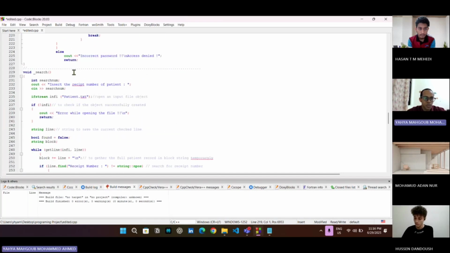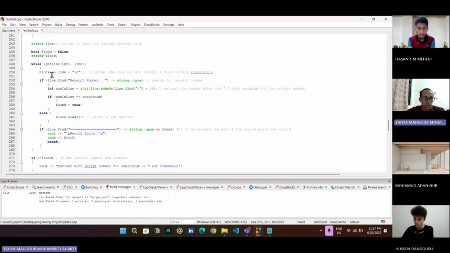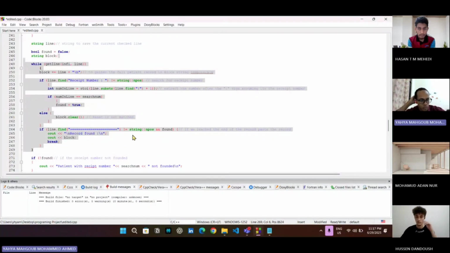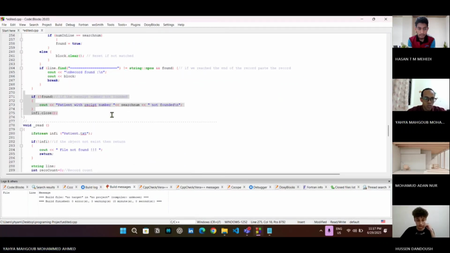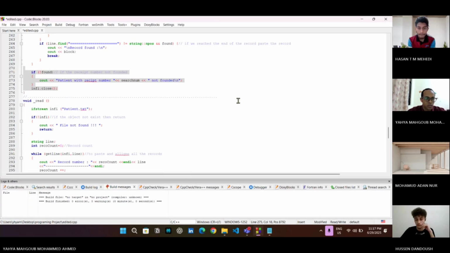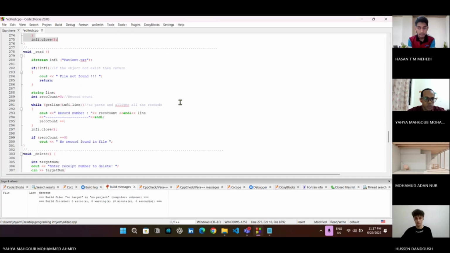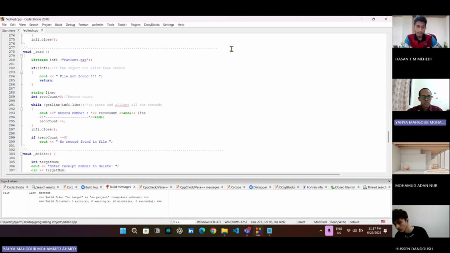Here is the search function. The admin will insert the receipt number for the user. In it, we will go through all the data, and if we find it, we will print the patient records. If not found, we will stop the program. The function read prints all patients' records in the console. The third actually uses relatively the same concepts and methods of searching.